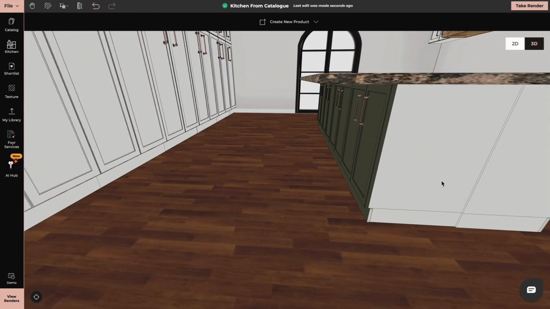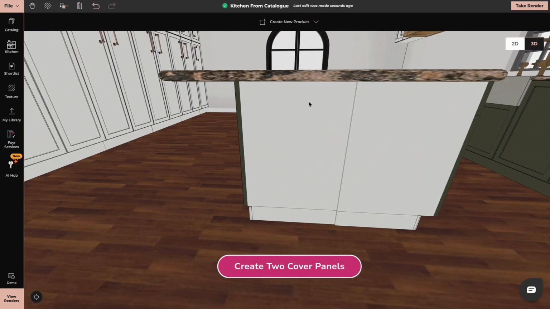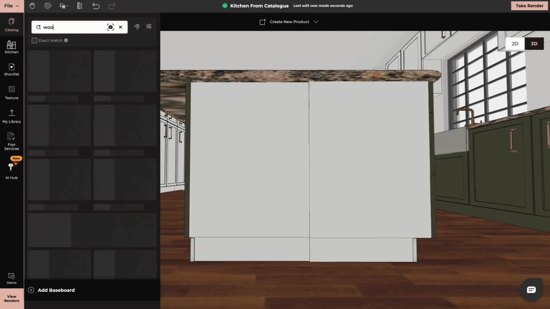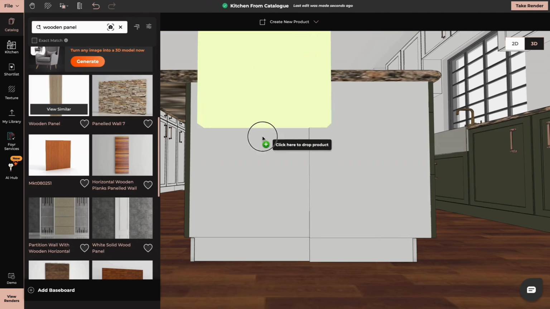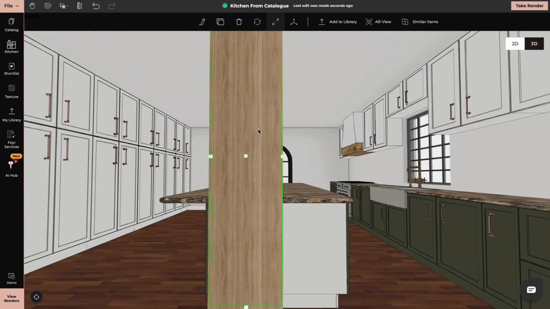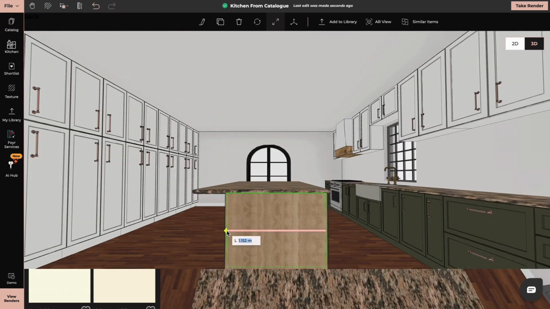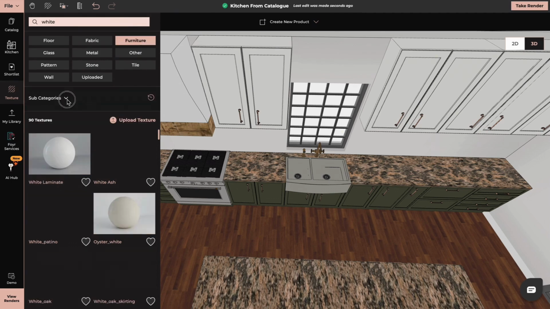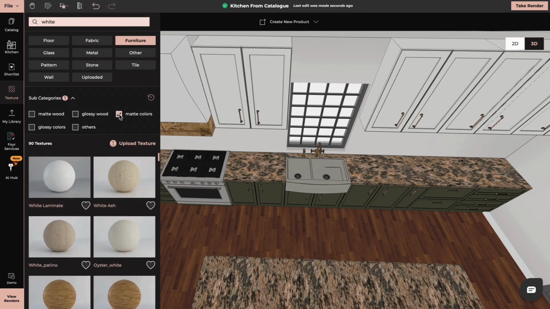Also, for the kitchen island, we will create 2 cover panels. For that, I will use ready-to-go wooden panel. I will just simply resize it. For my wall cabinet, I typed in white, and I will go to Furniture, Subcategories, Matte Colors.